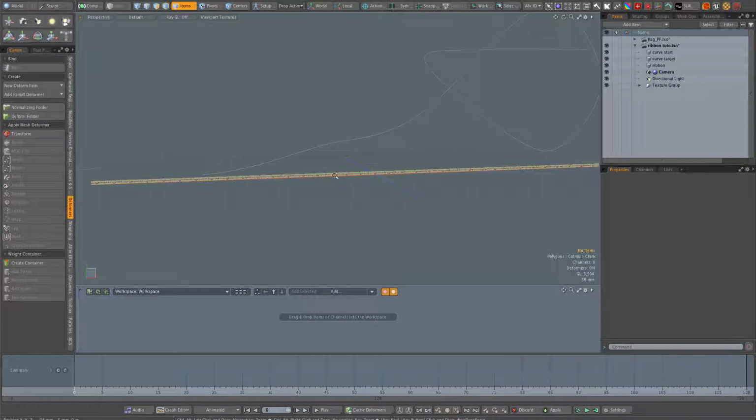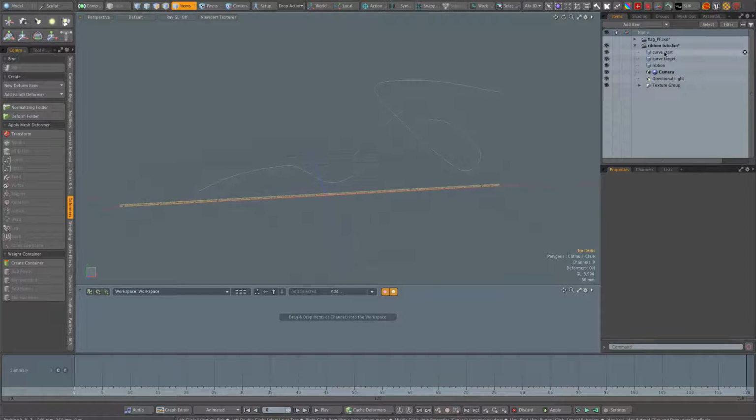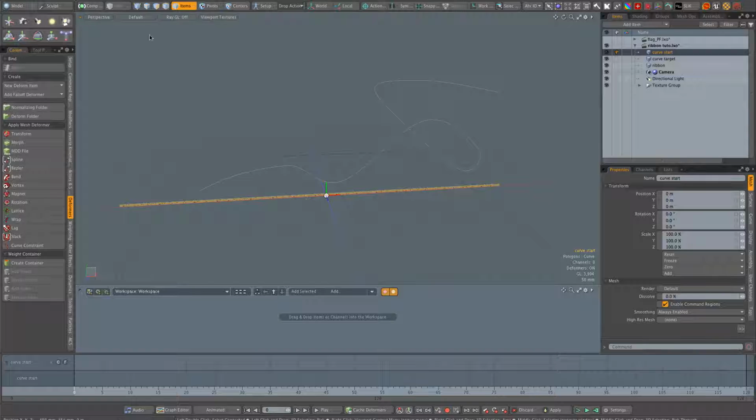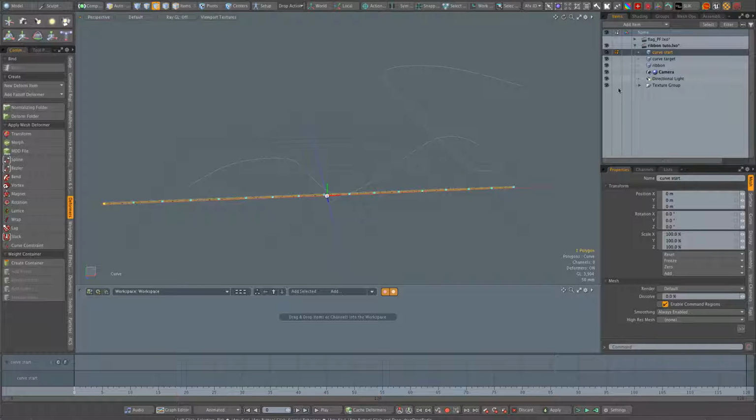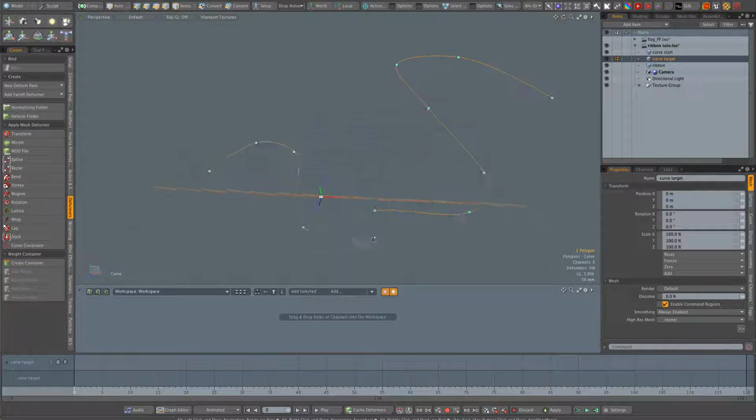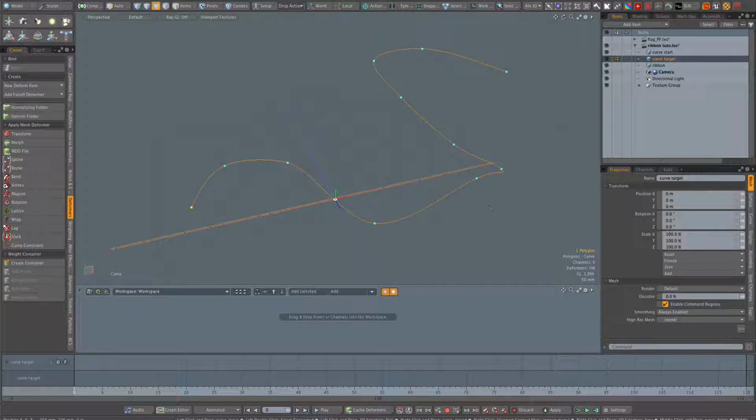I have my ribbon here, so just a strip of polygons. And I have two curves. I have this first curve here, which is lined up with the ribbon, a straight line. And then this other one, which is my random path that I would like the ribbon to follow.